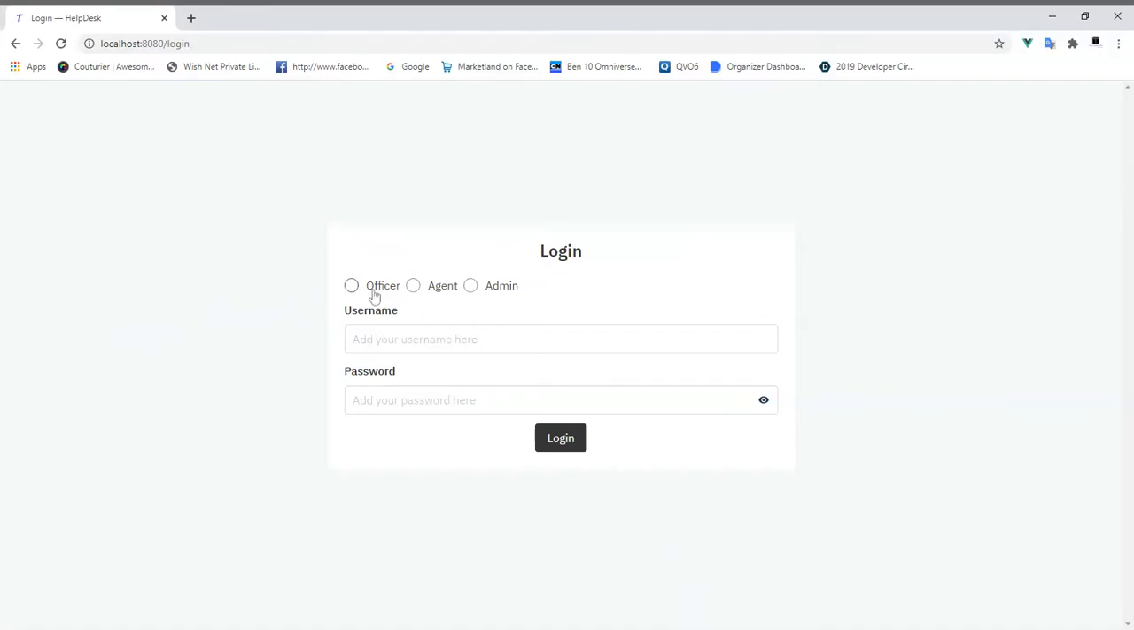So the officer is someone who takes the complaints and solves it. The agent is someone who just notes down the complaint of the citizen, and the admin is the super user of the system who has access to every functionality. So let me show the functionality of super admin. This is the username and password.